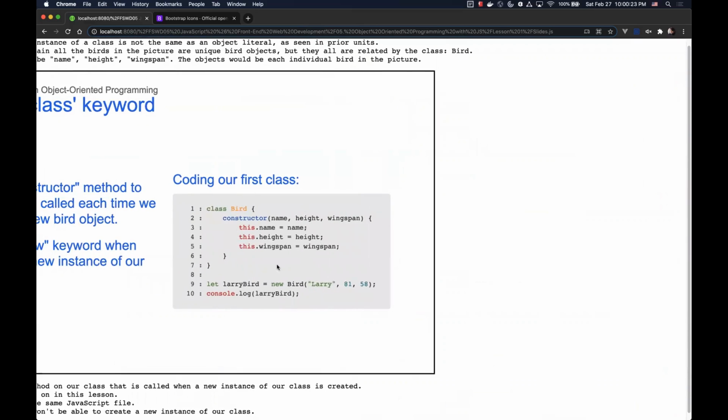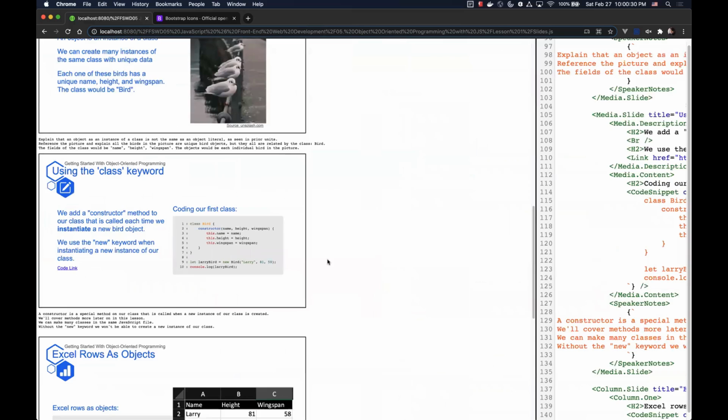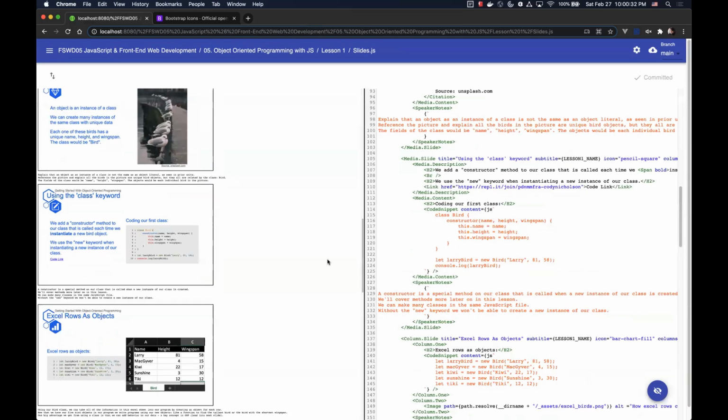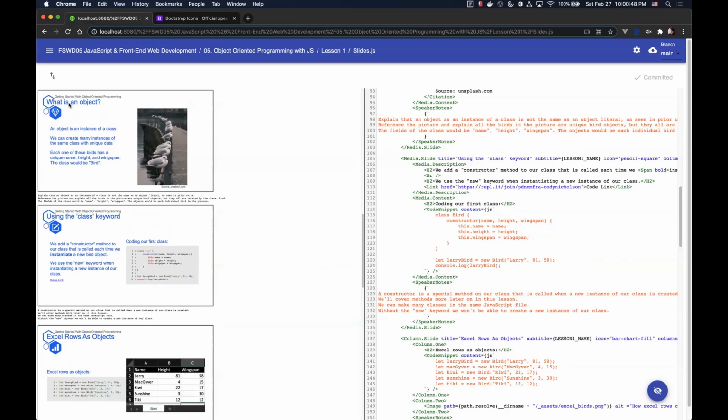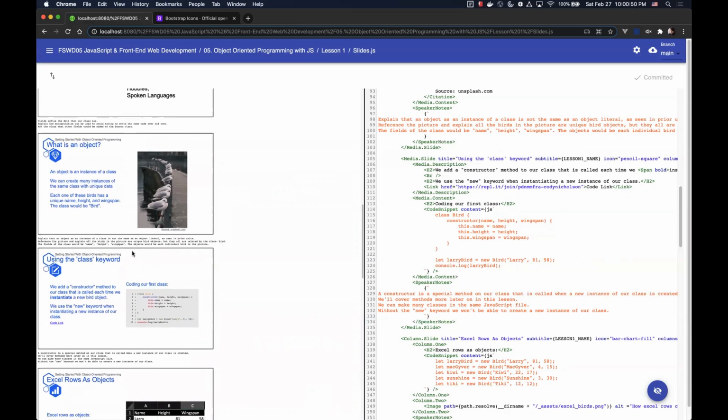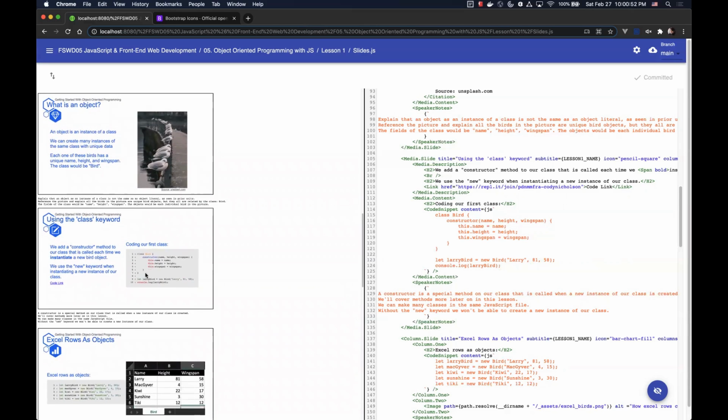So this code block, I really like to include code blocks in most of my slide presentations, because I think that one of the things that our boot camps are really great at is explaining the theory, but then getting students really, really quickly to a place where they're comfortable writing code. I think the way to do that is to introduce them to some of the code early on. So after I talk about what is an object and what is a class, the next thing I want to do is like, here's the code. Let's just dive right in.